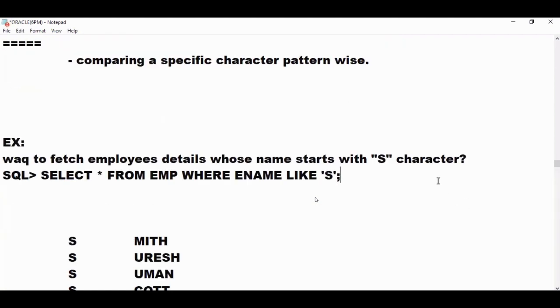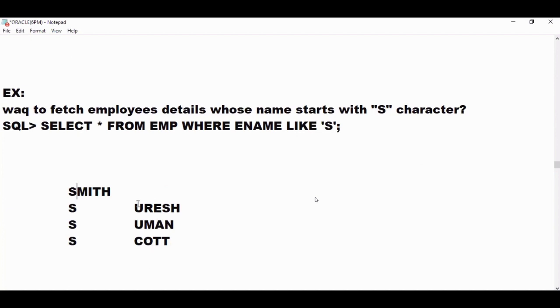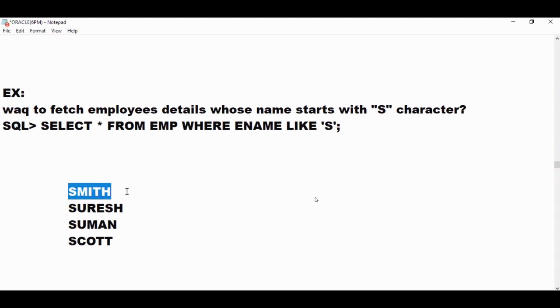When we are sending this request to Oracle, how will it compare this S? It doesn't compare here, because of a reason. In your name expressions, just tell me, do you have only S character? No. For example, Smith, do you have only S? No. Along with the S, we have some other characters. What are those? M-I-T-H. Suresh, U-R-E-S-H. Suman, U-M-A-N. Scott, C-O-T-T. So if I give just S, your request is not considered by Oracle.